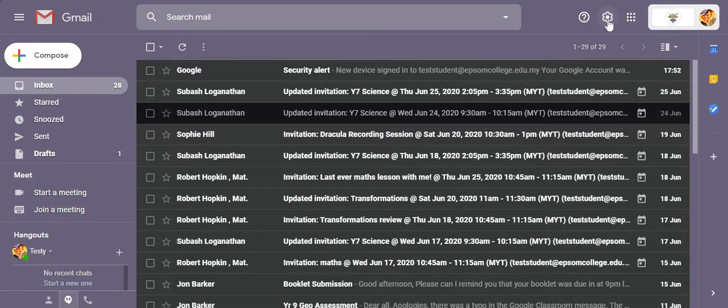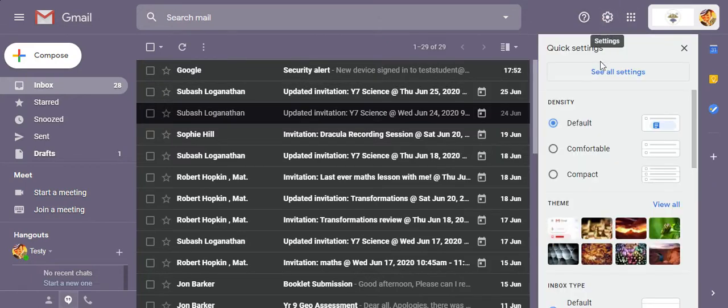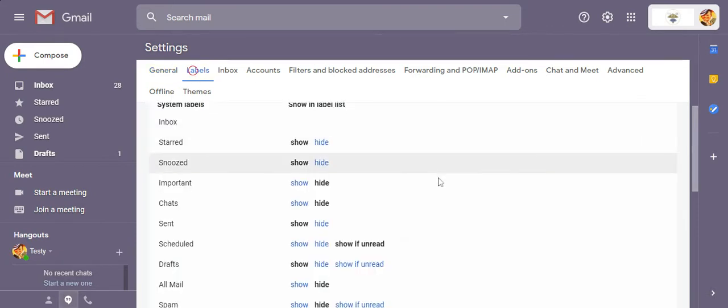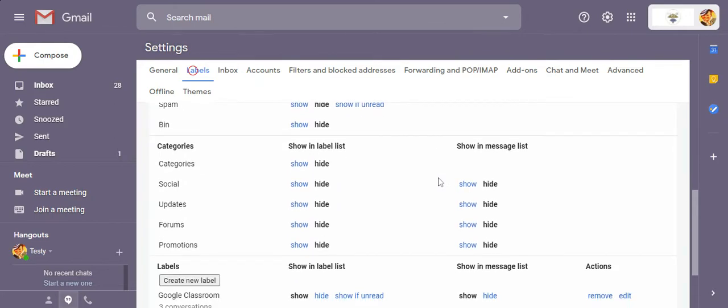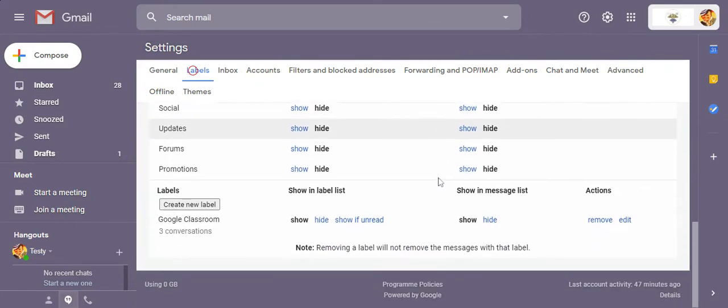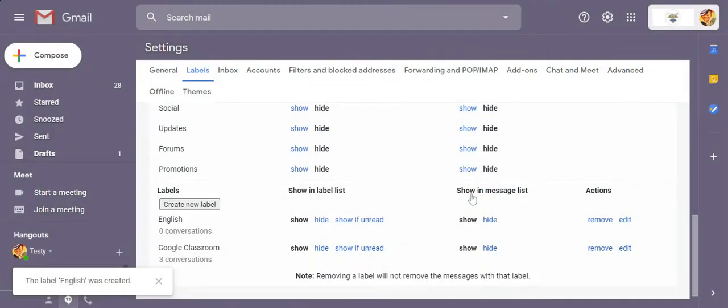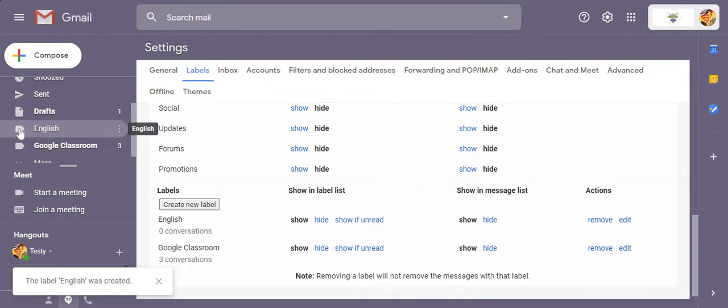So going back into the settings menu here, so again, settings, see all settings. We also have two options at the top here called labels and filters. So a label works a bit like a folder in Outlook. Some of them are automatically created, but you can create some specific ones. So you might, for example, have one for a particular subject, and then you create it. That's very simple. And then once you've created it, you'll see it's appeared here on the left-hand side.